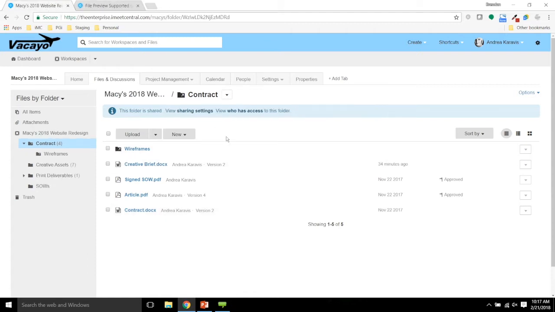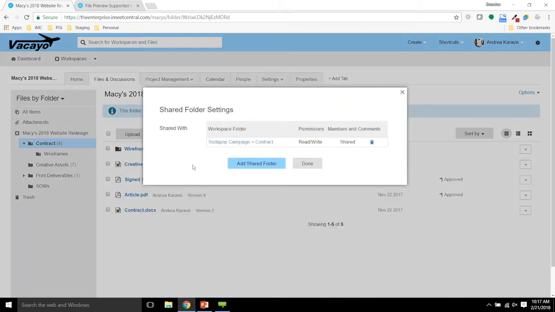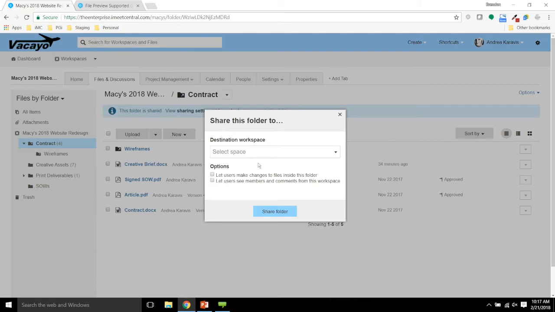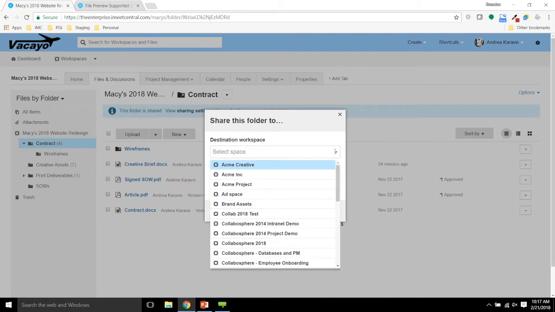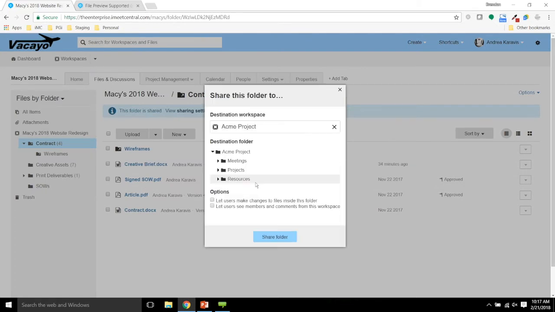So that's the shared folder feature, and again, you find that by clicking this drop-down menu beside a folder, and you click on Share. Now, once you've shared a folder, if you need to make any changes to its sharing settings, you just click on Sharing Settings here, and you can add additional workspaces that you want to share this folder into. So you can actually share a folder into multiple workspaces.